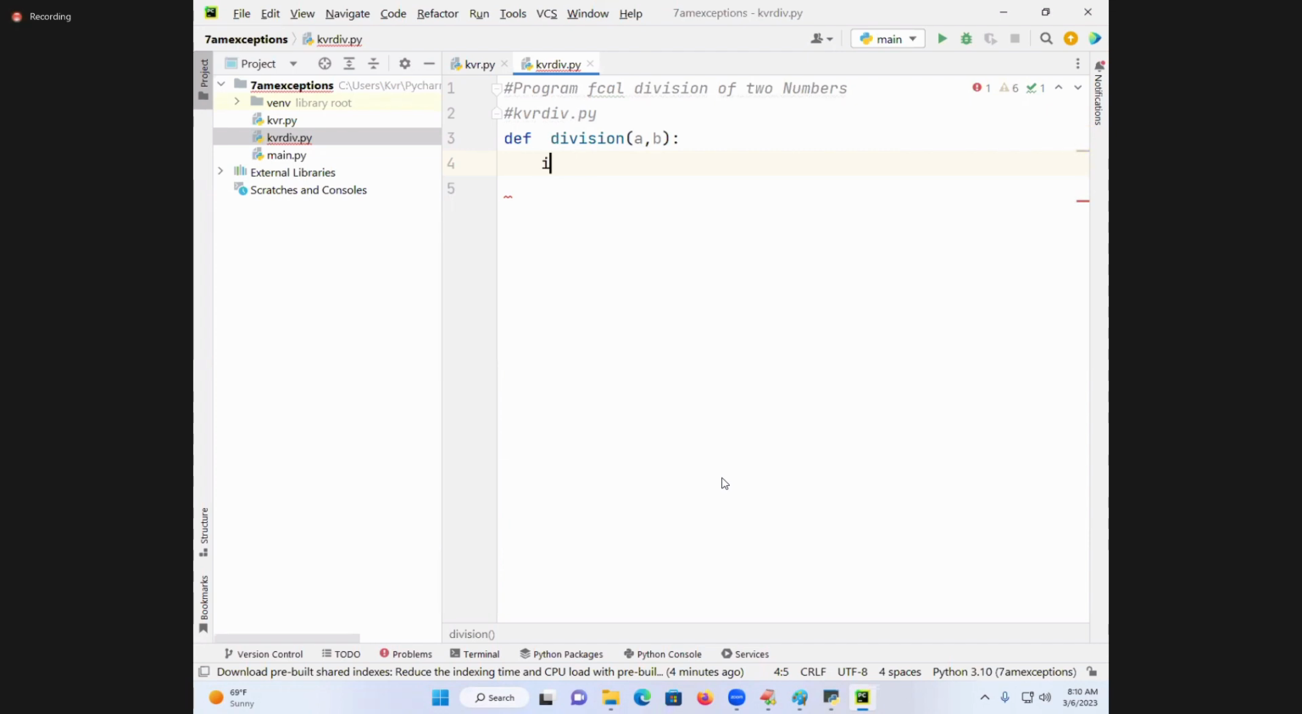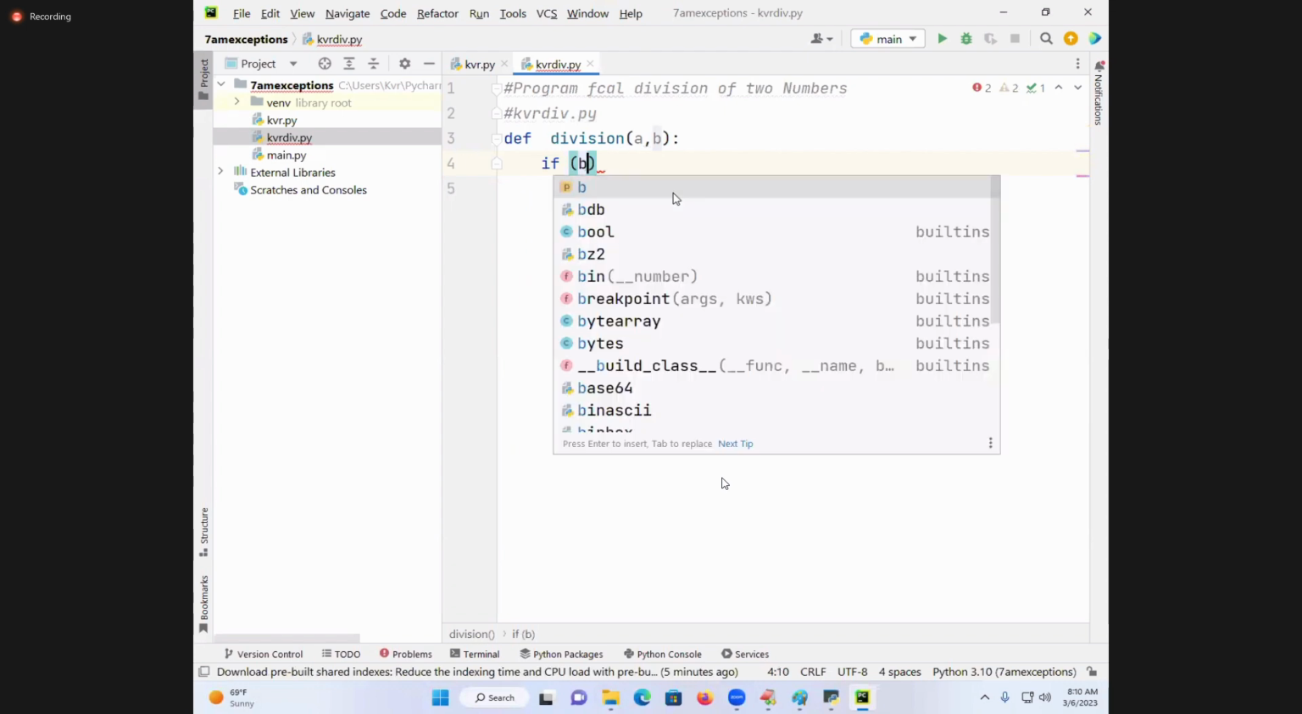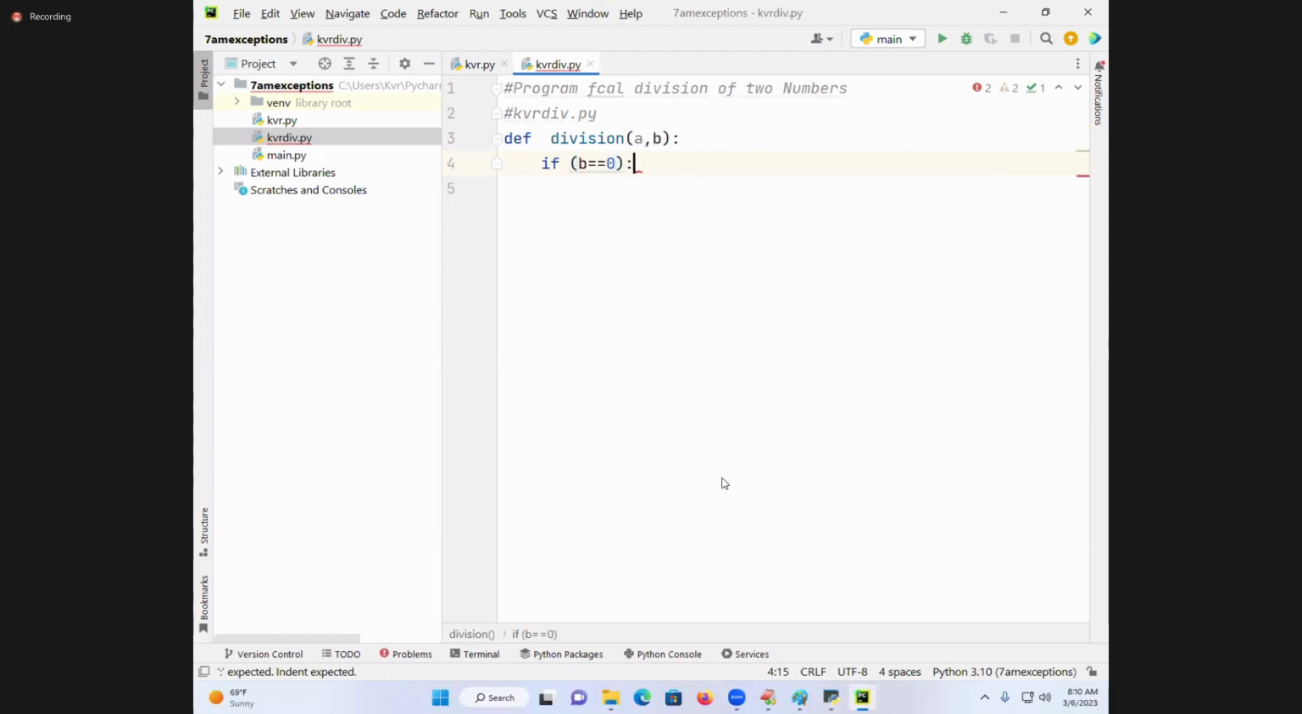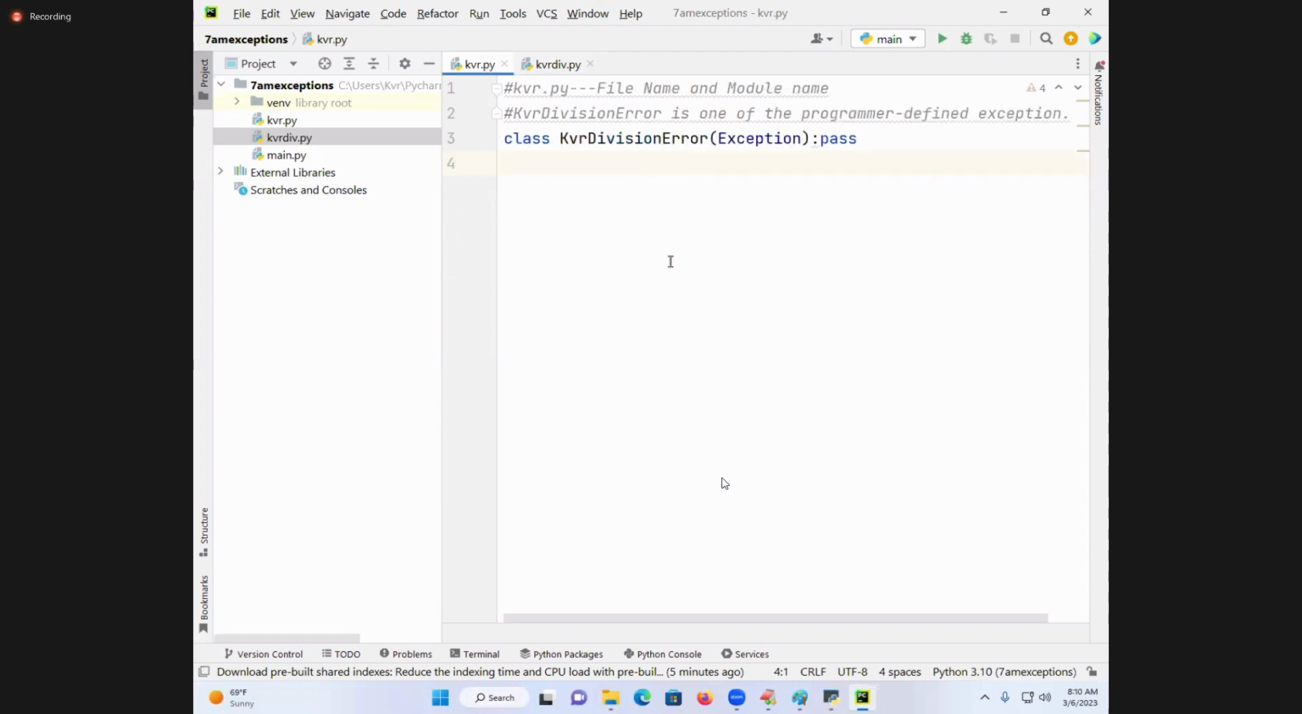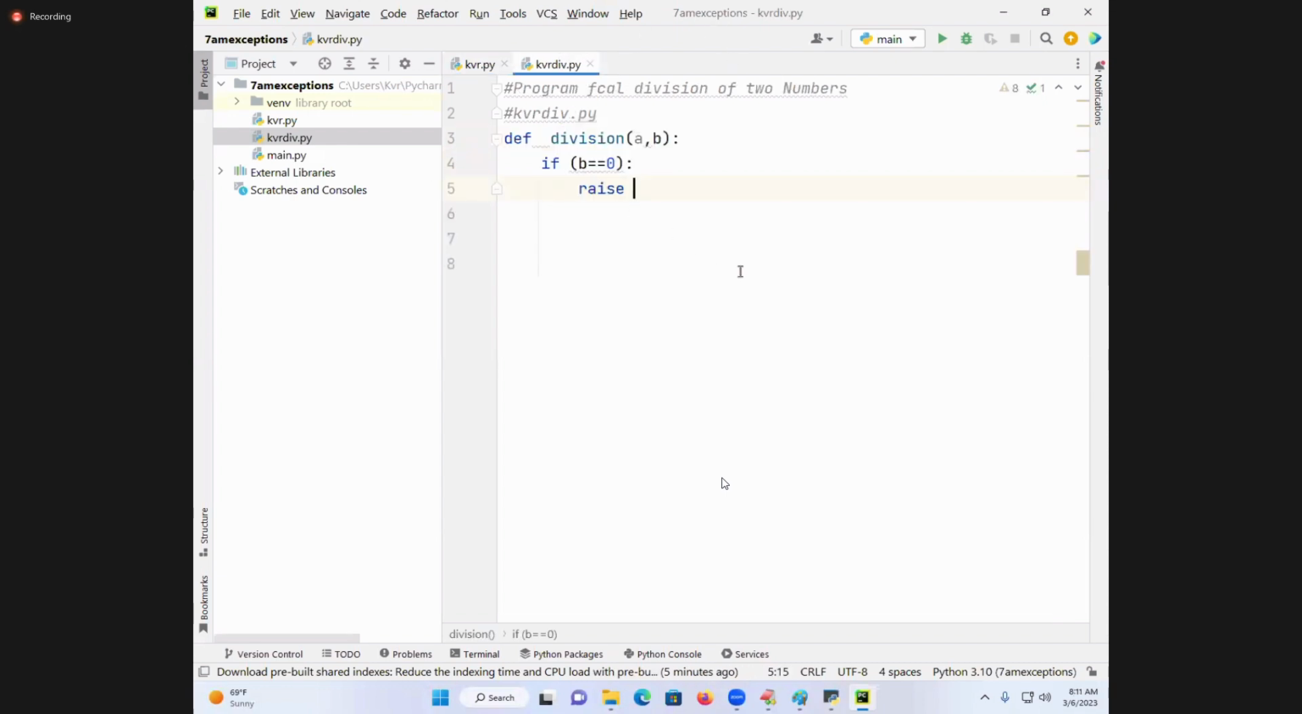How do you do that? Check the denominator. What is the denominator here? b is equal to 0. I am checking my own logic. If the denominator is 0, what should I do? Raise an exception. Which exception will I use? I am making the PVM raise our own exception: raise KVR division error. Already my class is developed, and I am using that class here. It is called our programmer defined exception.